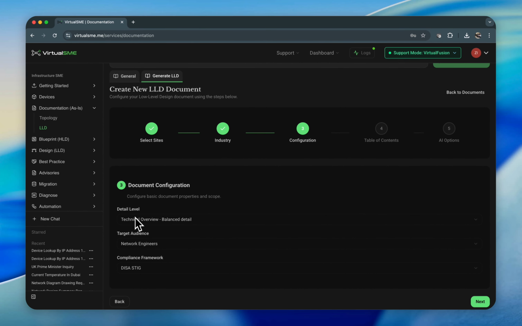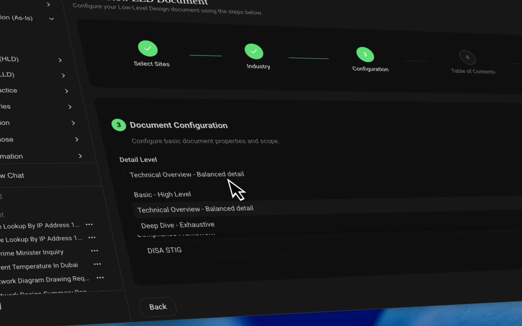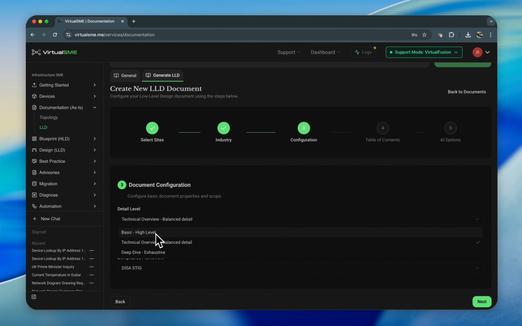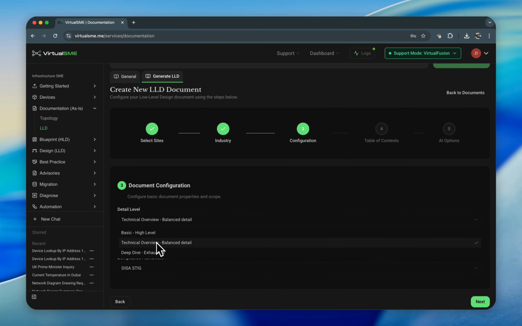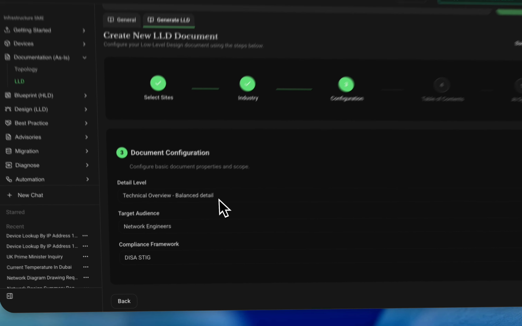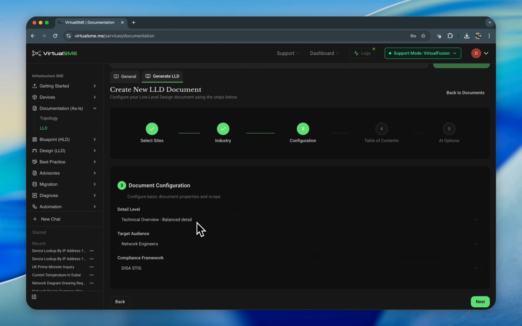It will then ask you what level of detail do you want? Do you want a high level amount of detail, so it's a high level document, or do you want a balanced level, or do you want a deep dive and go really exhaustive? For the purposes of this demo, I'm going to click on balanced detail, but even that you'll see will go to quite a low level amount of detail. It's quite surprising that when we first did this, we were surprised at how much data it will extract about your network, things that you wouldn't even typically know.